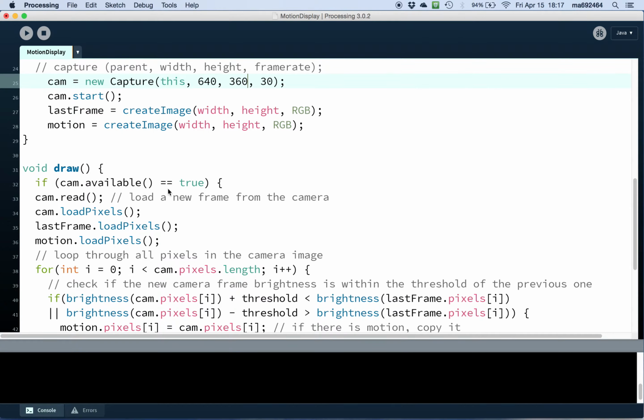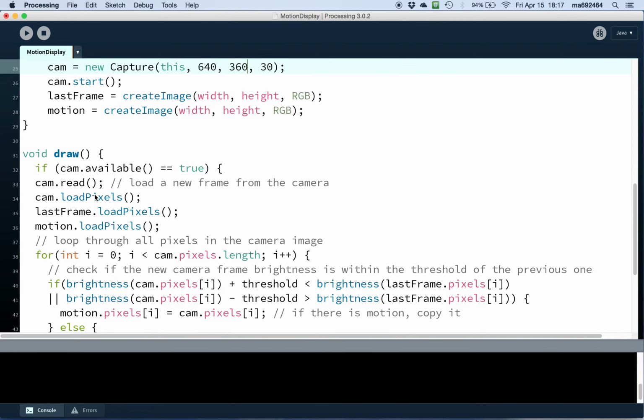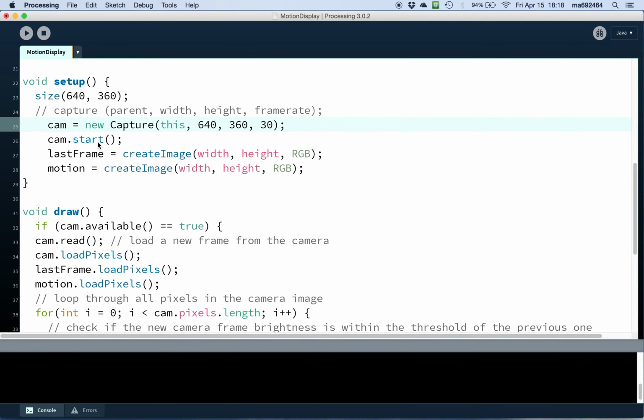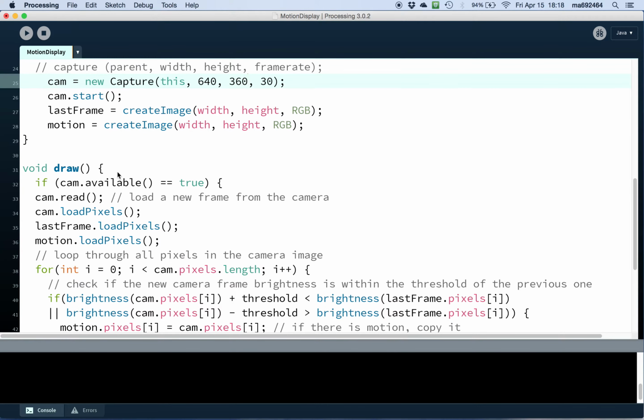In the draw function, something really important I'm doing is almost everything in my draw is going to be within this if cam.available is true. And I want to check that because while I do cam start here in the setup, that process actually takes a few seconds. So when my draw function starts, the camera isn't actually going to be ready for me to read information from it. It's going to take a bit of time. So I don't want to try to read data from the camera until it's ready. So if I wait and say if the camera is actually available, then I can read from it. If I try to read from the camera before it's available, it won't work.